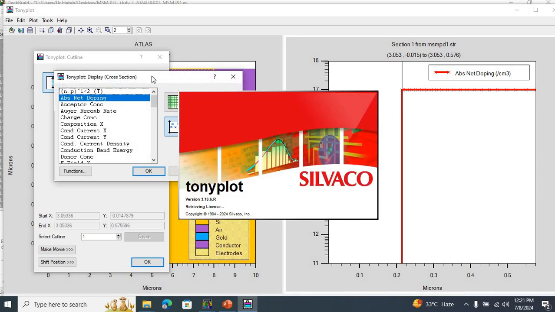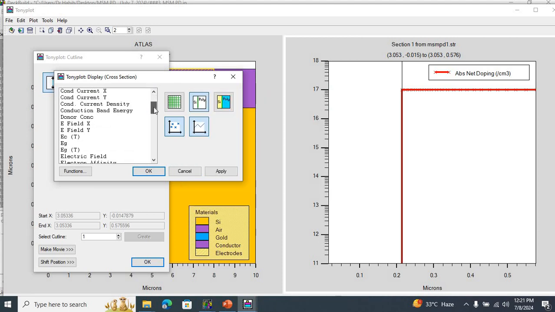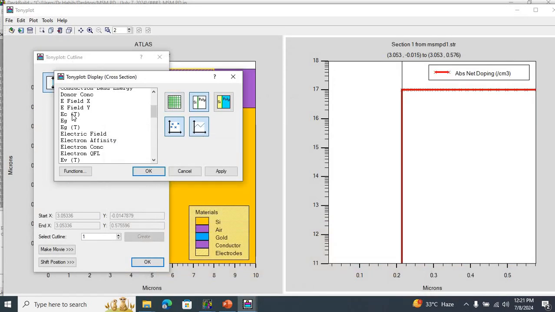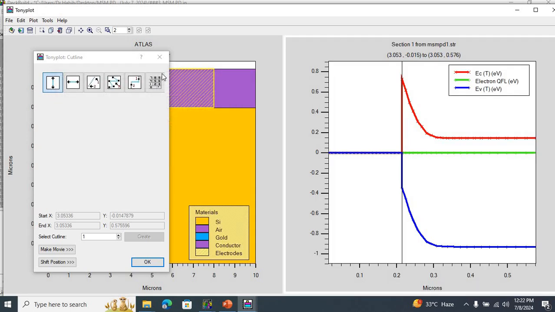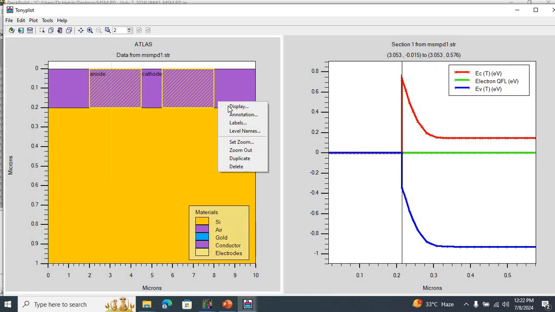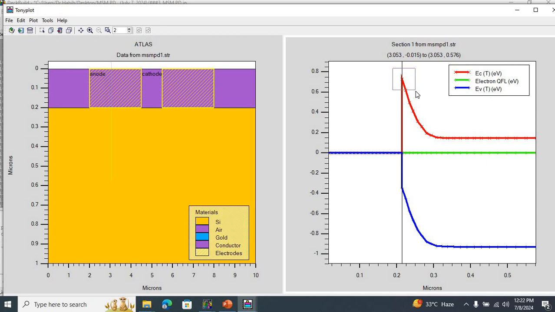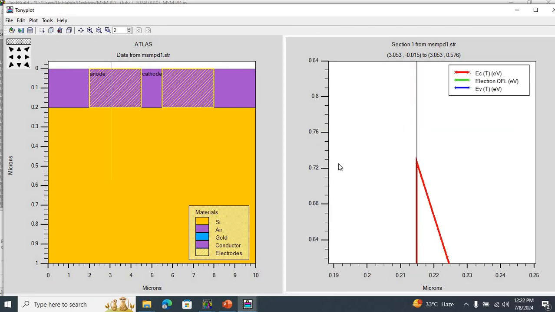And here we can display, instead of the absolute net doping, I want to look at the energy band diagram. So we can click on EC of T, then EV of T, and electron quasi-Fermi level. So here is the energy band diagram of the structure under thermal equilibrium. As you can see, there is a depletion region on the semiconductor side. Similarly, there is a Schottky barrier on the metal side, and there is a built-in potential barrier on the semiconductor side.